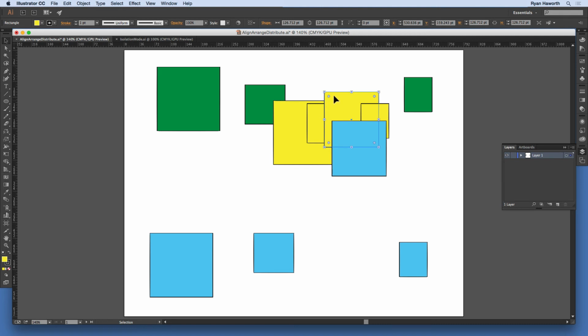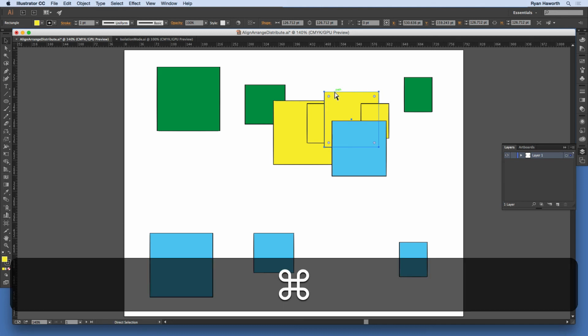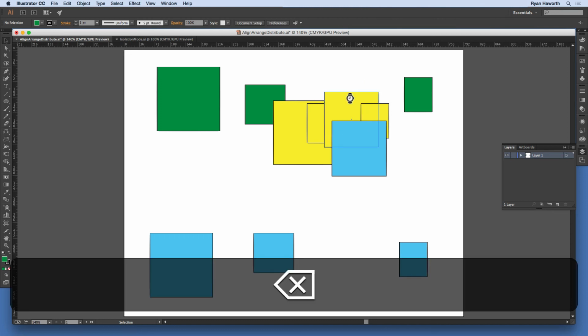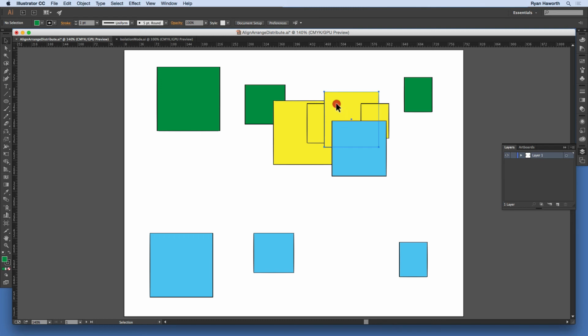Well, for that, I just select the object that I want to paste in front of and hit Command F or Control F on your PC. And you see now that yellow square that I had selected previously is behind the one I just pasted, and the yellow square I wanted in front of the green square is still in front of that. Okay, I will delete that, and then we will click our yellow square again.